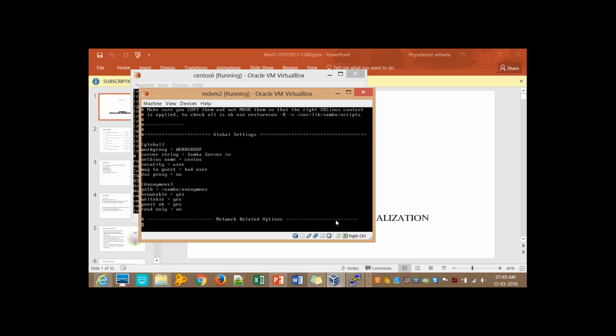Okay, the same setup in CentOS 7. The difference is we use systemctl. The same steps, just to show you. Samba, anonymous.